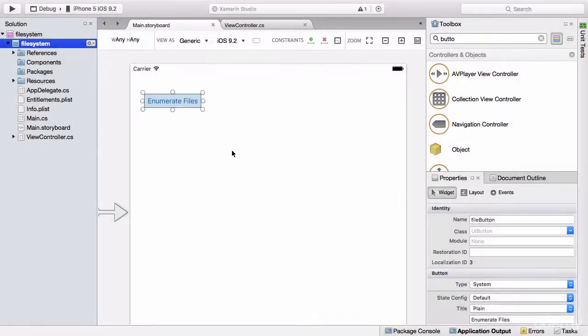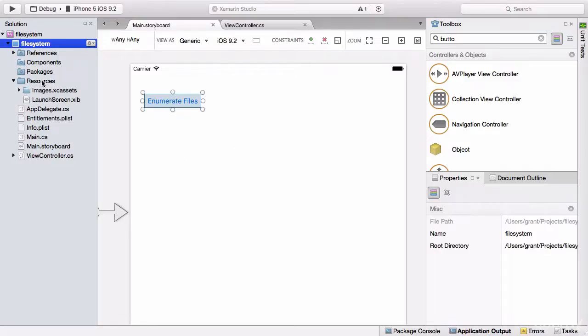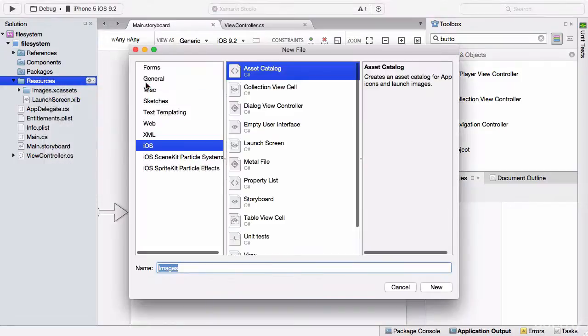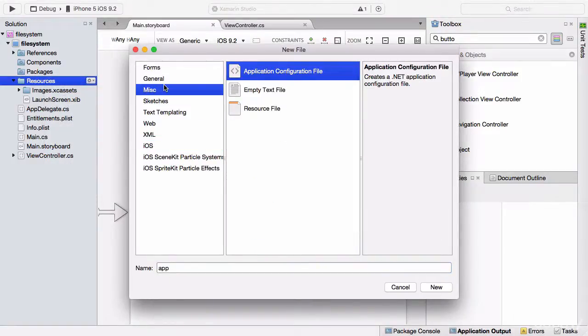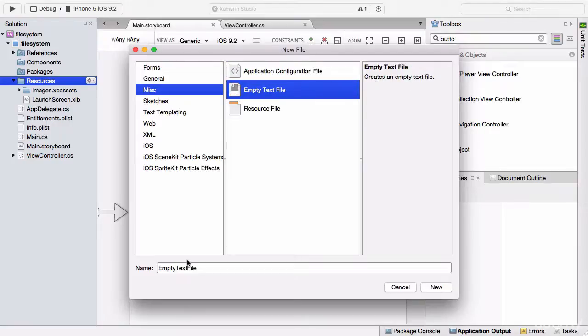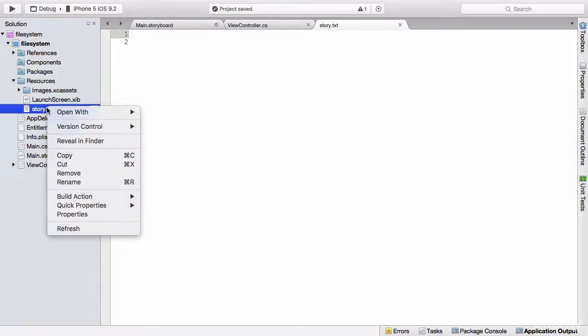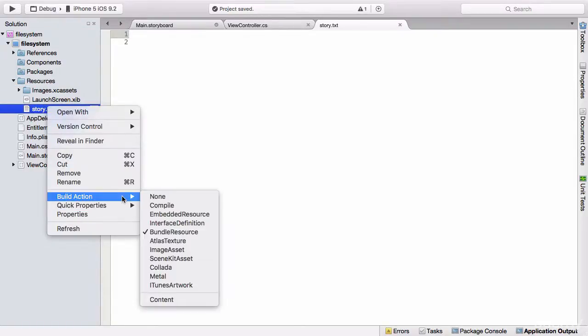Now, what if I want to read a file in Xamarin? Well, let's create something to read. Over in our resources folder, right-click, add, and we would like a new file. Click on miscellaneous and empty text file. Let's call this story.txt. Xamarin will create that, and then let's right-click it, have a build action of content.